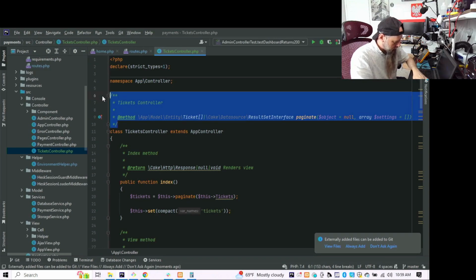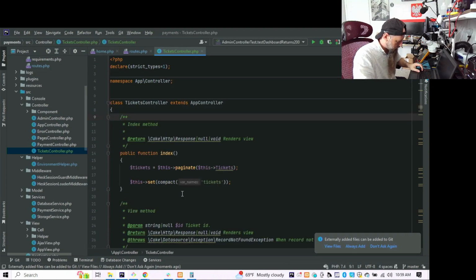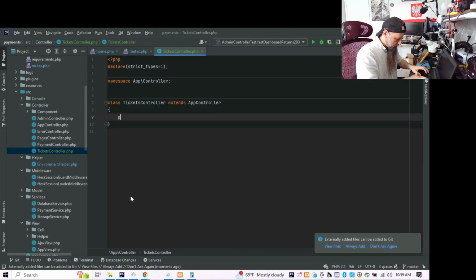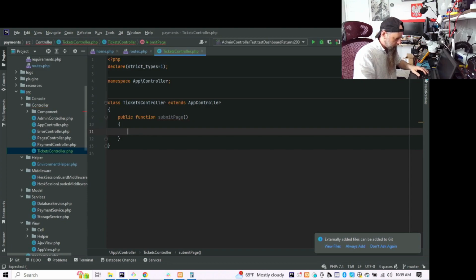Let's get rid of all the garbage. And we want, what was it, submit page. We're not gonna give it the return because why? Also worth noting that we're writing PHP 7.4 compatible code.